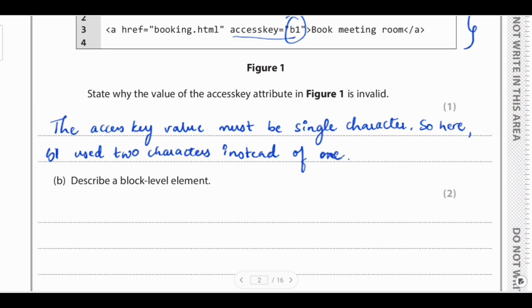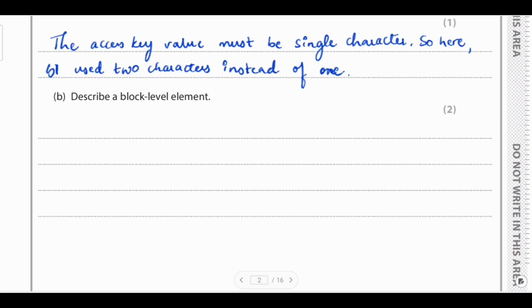Describe a block level element. So you can think of a block level element as the one that starts on a new line and then takes up the full width available. It can also contain other block level or inline elements, like you can have a div or a p tag, that is for paragraph. So an easy way to remember is block breaks the line plus takes the full width.